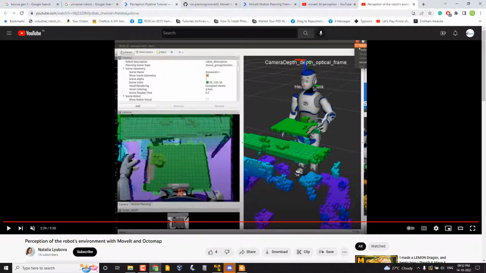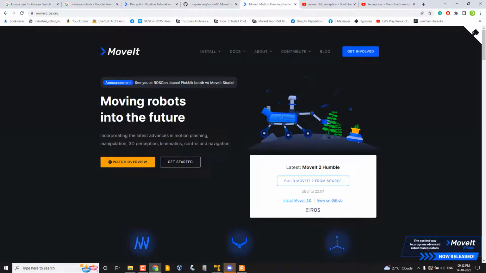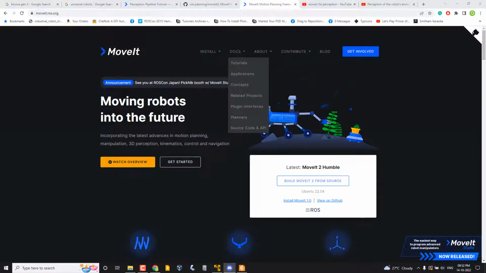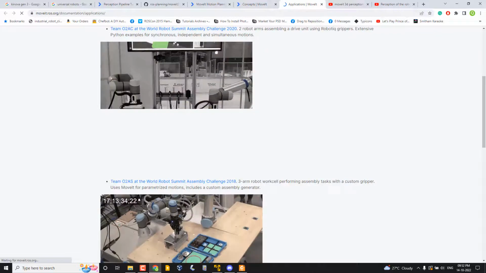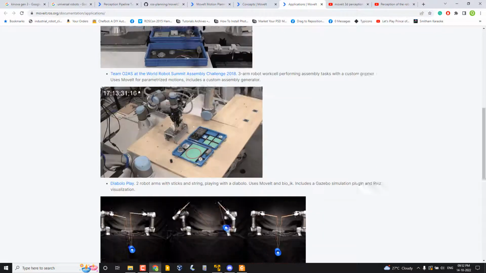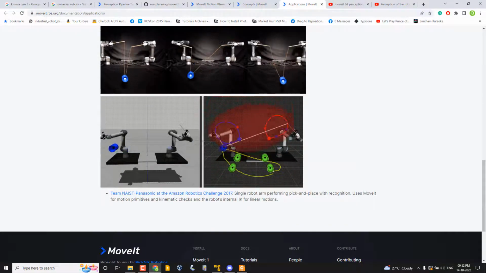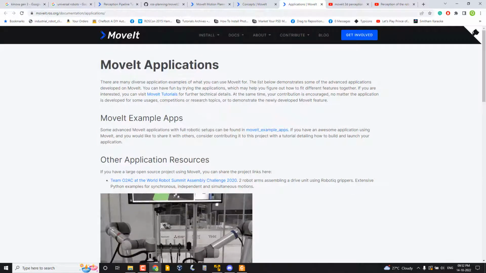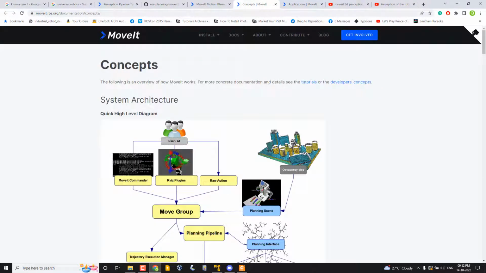Okay, now let me move into their website, and here in the official MoveIt website, maybe I can share the link. This is the website. You can go to the concepts. So the first one is the tutorial, the second one is the application. In the application you are able to see multiple robotic applications using MoveIt. This is very interesting, and all these applications are done using MoveIt. Okay, so you can find many examples. The concept is what we require.